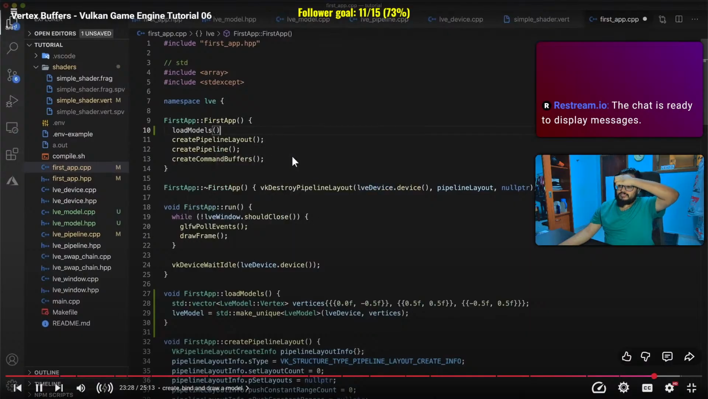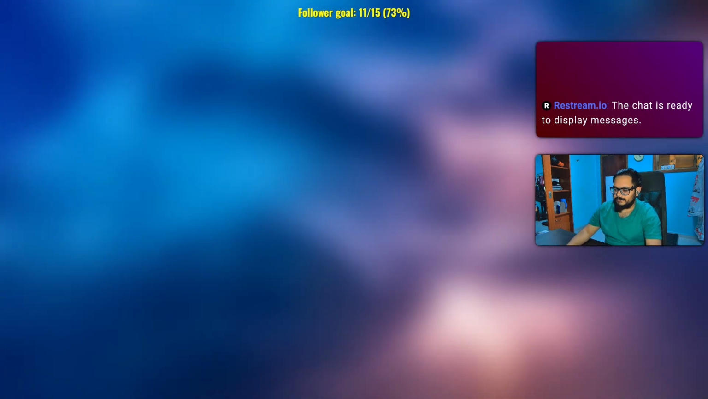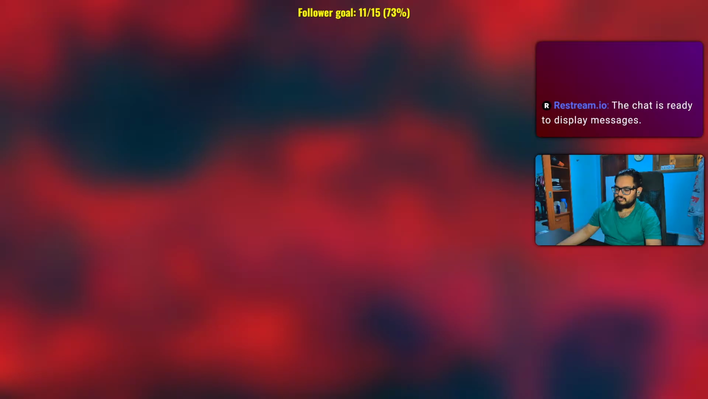load models function as the first line. What happened? Can load models. Cannot resolve this. Then equals vertex, and then the innermost braces initialize the GLM vec2 position member. Okay, a semicolon.